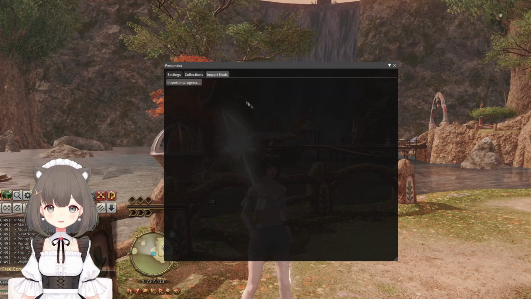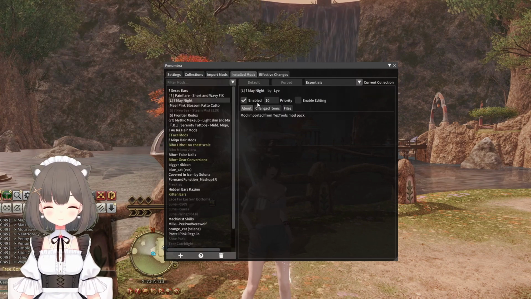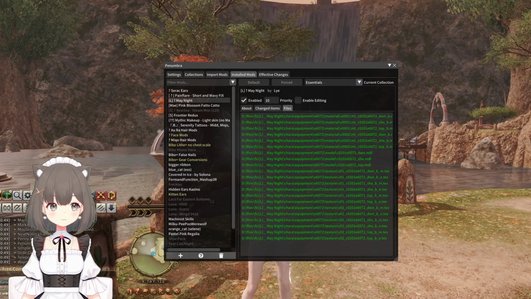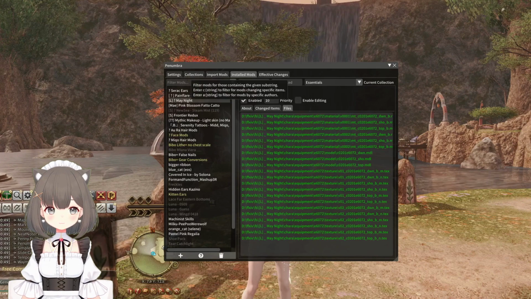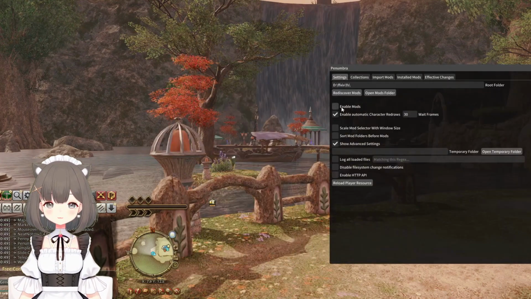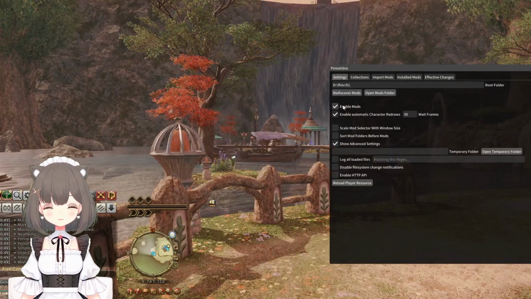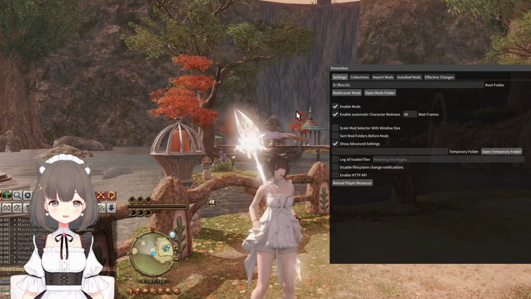Now that the installation is done, I'll start to explain how I use Penumbra as both a GPoser and a modder. First, what you can and can't do. You can load any TTMP file and select whether or not you want it enabled by clicking the checkbox.